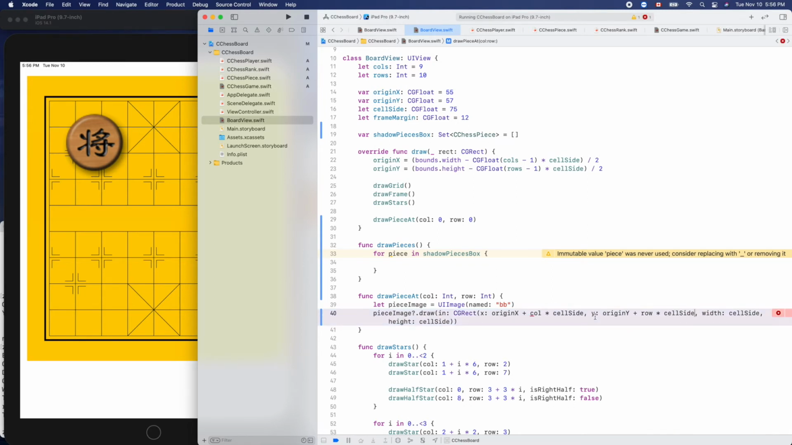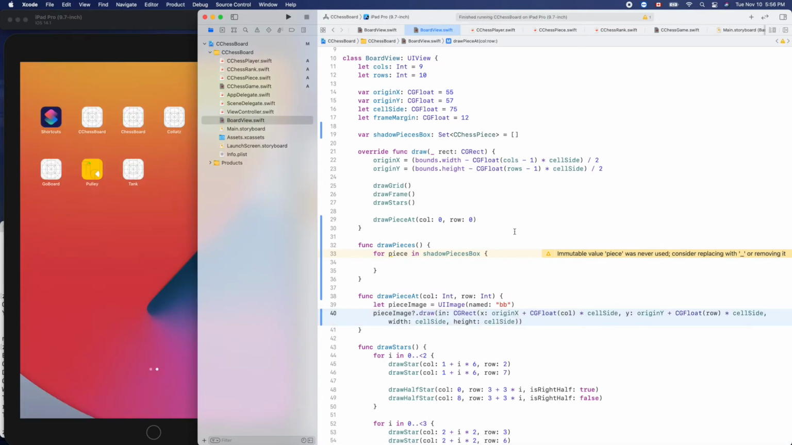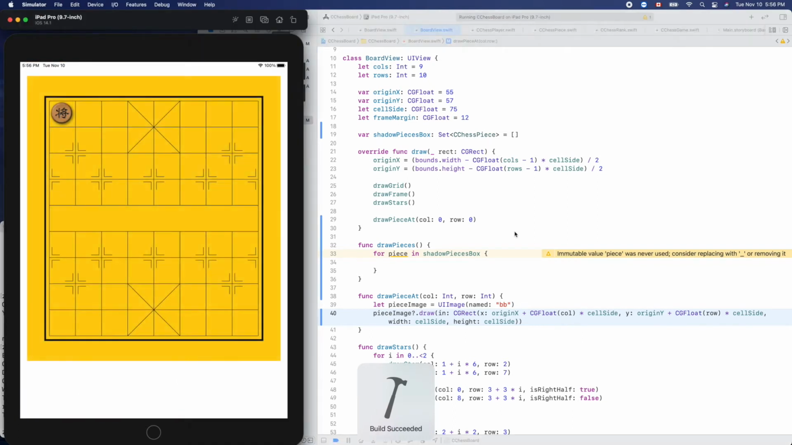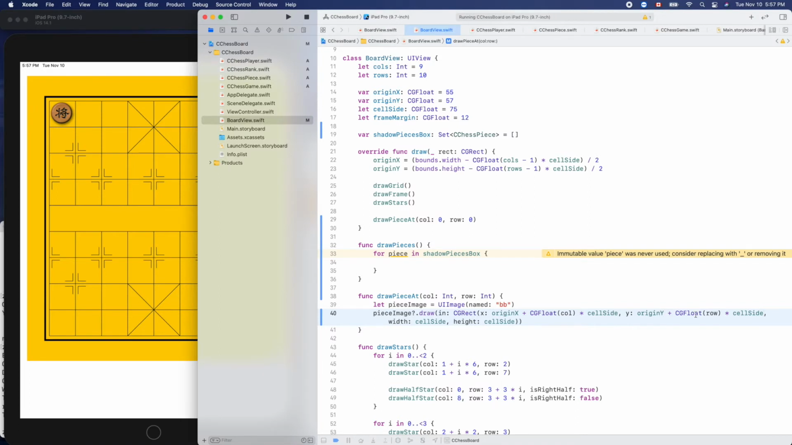Actually, okay, so we'll auto fix that first. It's not quite right, but we'll fix that shortly when we see it on the screen. Let's run it. So first of all, it should be here, 0 0. It means the row is wrong. Row should be rows minus row, like that.